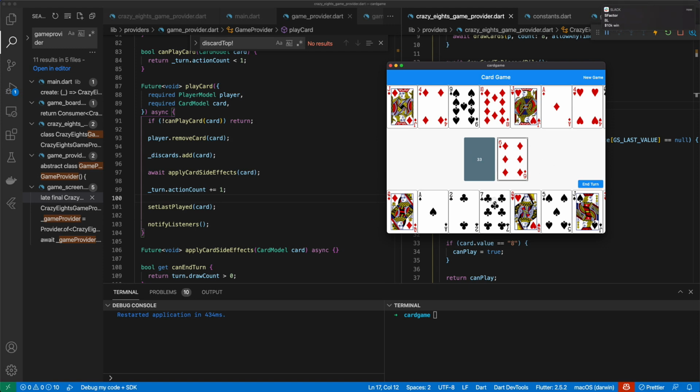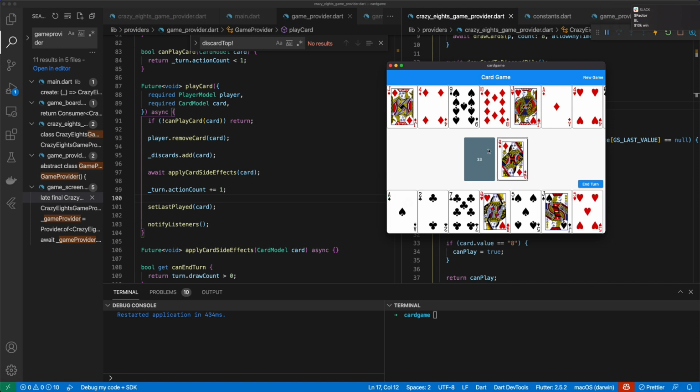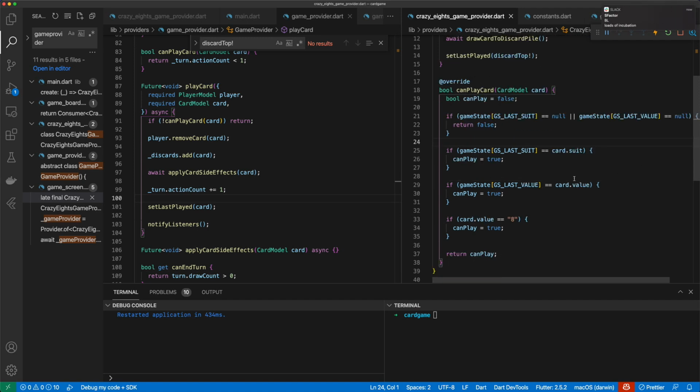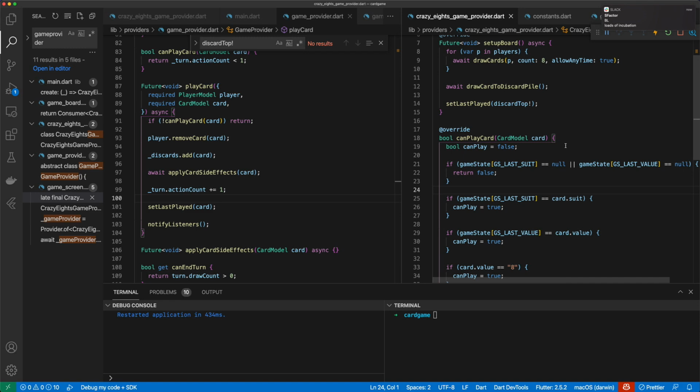Let me try and play the 7 of clubs. So I'm trying to play that. I'm trying to play the 2. I'm trying to play the ace. I'm going to play the queen. It does work. So this logic is working as expected. We're following these rules. Everything is good.